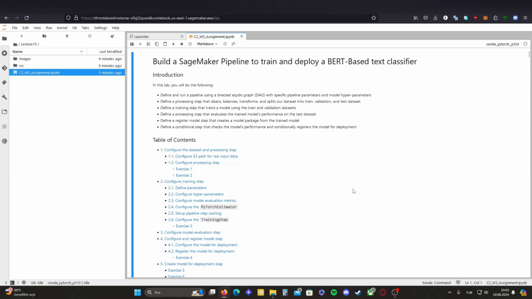Introduction. In this lab, we will do the following: define and run a pipeline, composing a directed acyclic graph, or DAG, with specific pipeline parameters and model hyperparameters. Define a processing step that cleans, balances, transforms, and splits our dataset into train, validation, and test datasets. Define a training step that trains the model using the train and validation datasets.